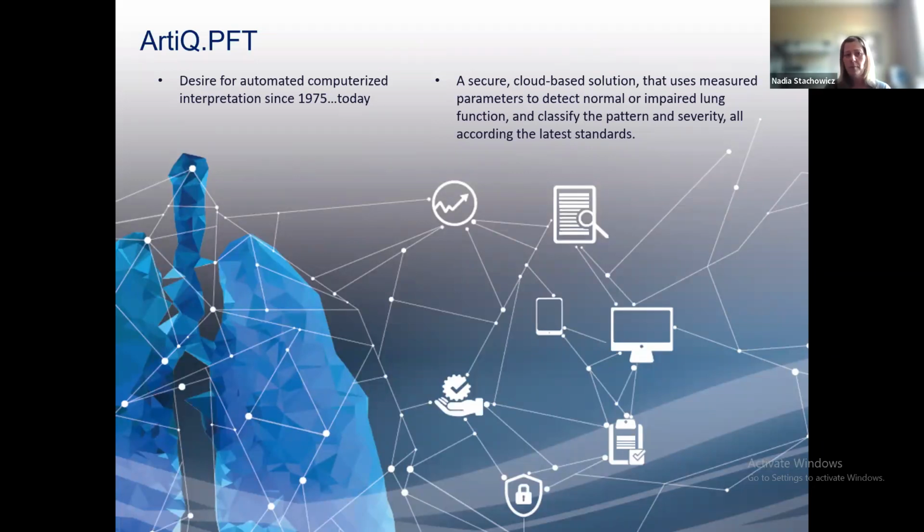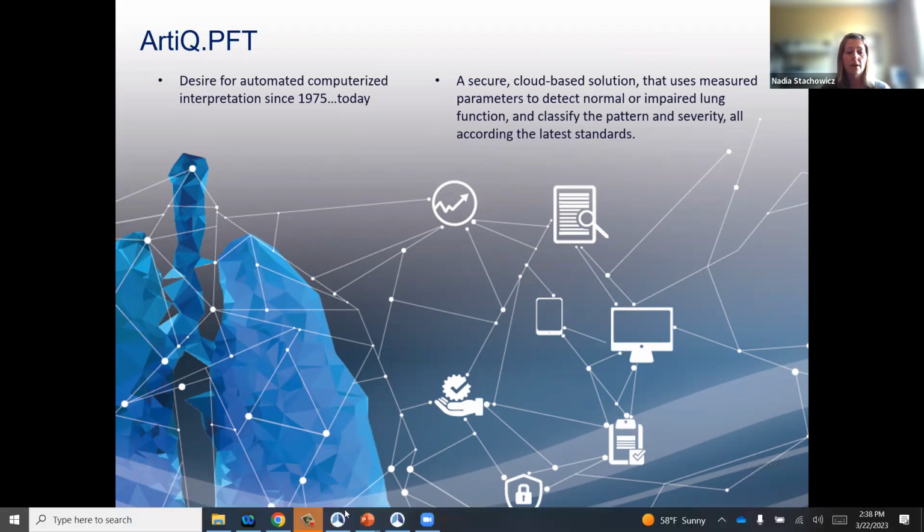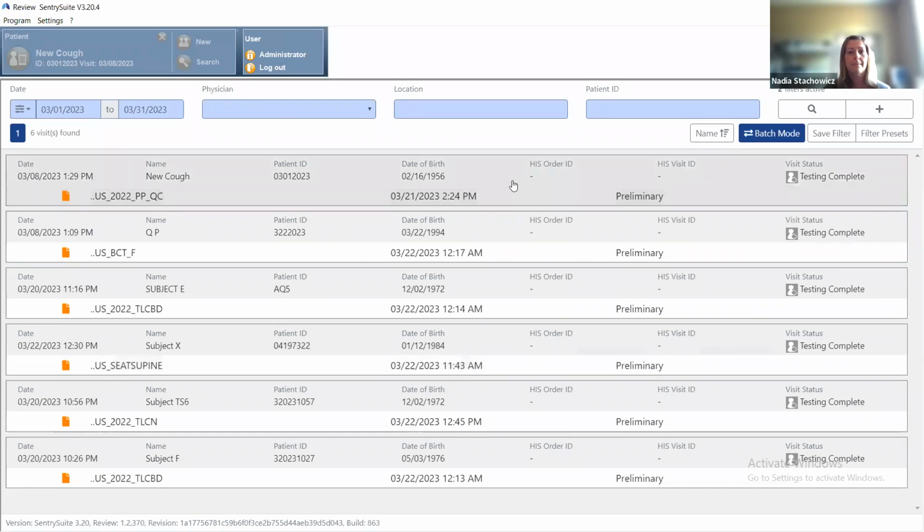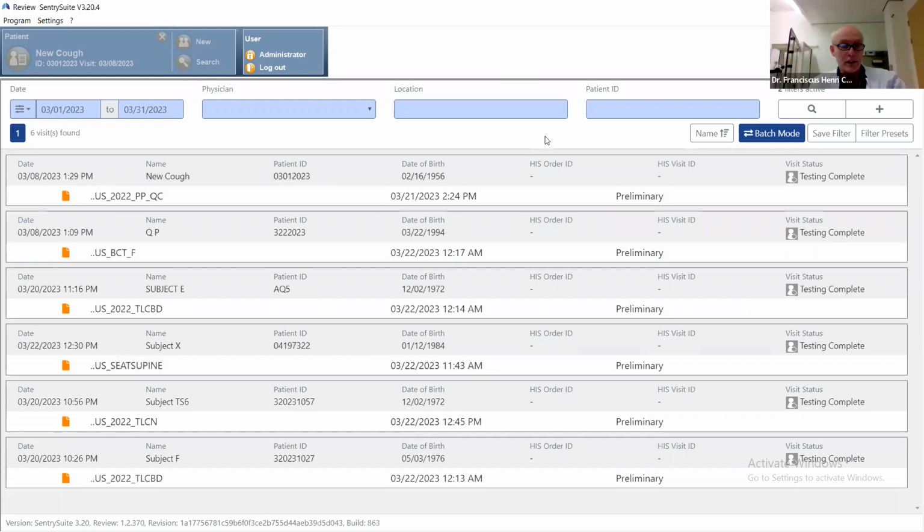For those of us on the webinar, I've been in PFT, I kind of outed myself, for 20 plus years. The desire for automated computerized support with stuff like this, lung impairment interpretation, so to speak, has been around since 1975. So for many of us, this is not a new idea or new concept. Let me just switch my screen here and go into the software. Hopefully you see a work list of patients in front of you. Can you confirm that for me, Frans? Yeah, we can see your screen. Looks fine. Awesome, thank you.